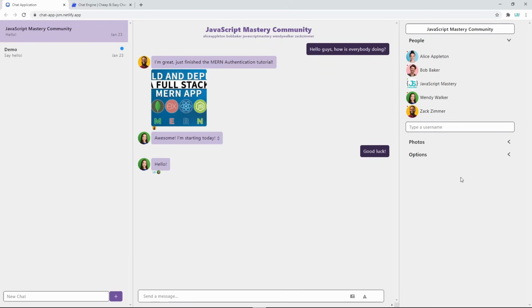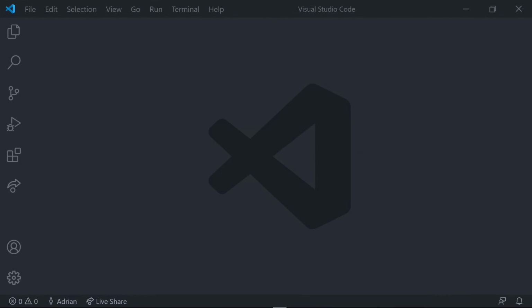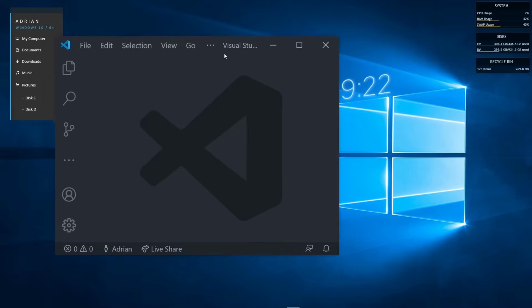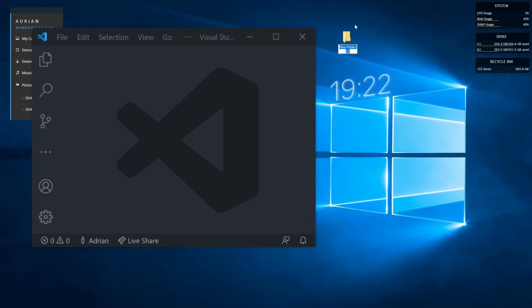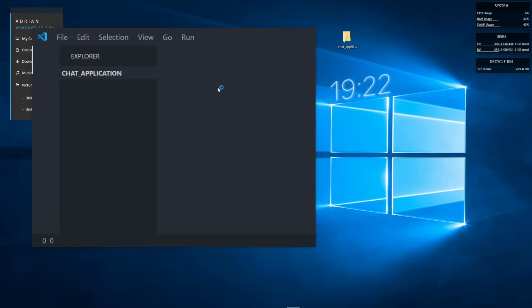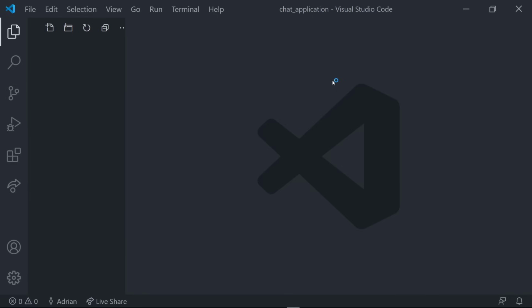Without any further ado, let's dive right in. To start building this application, you'll of course need a code editor. In this case, I'm using Visual Studio Code, and what you need to do first is just create an empty folder. So I'm going to minimize this, and right in here, we're going to create a new folder, and we can name it something like chat_application. After you have that, simply drag and drop it right in here.